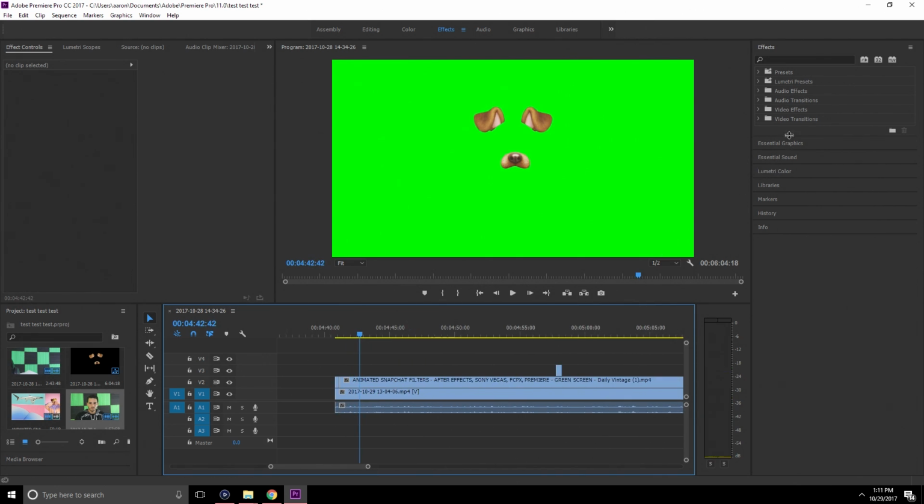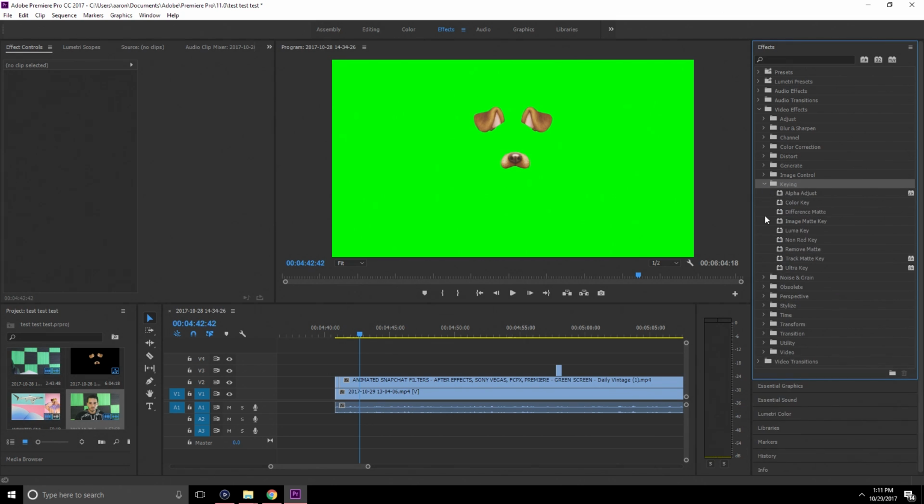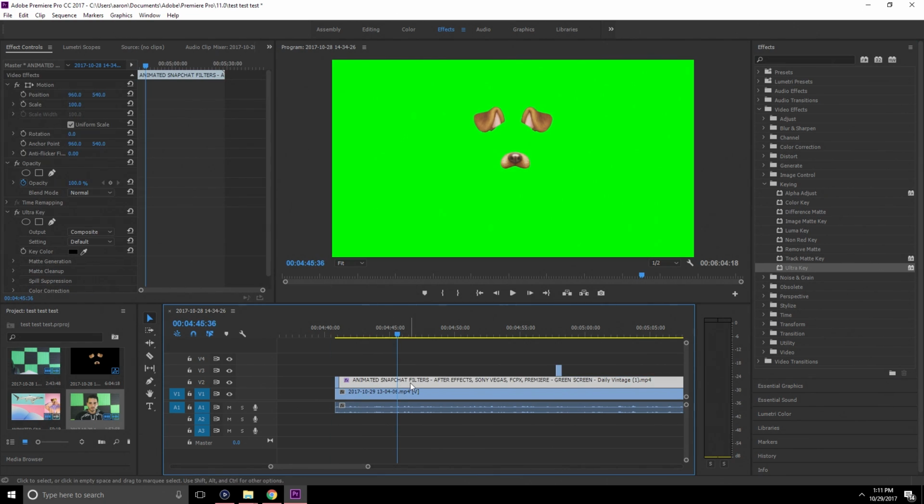So we're going to use the Ultra Key. First thing you're going to do is go to Video Effects, and then go to Keying, go down to Ultra Key, hold it down and drag it and put it over the clips. So I have 3 different clips here, so I'm gonna have to go ahead and put it on all 3, and then we're gonna go ahead and go over to the Effects Control.